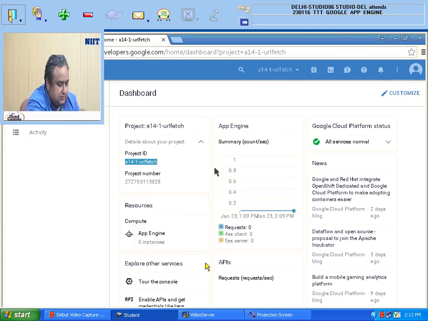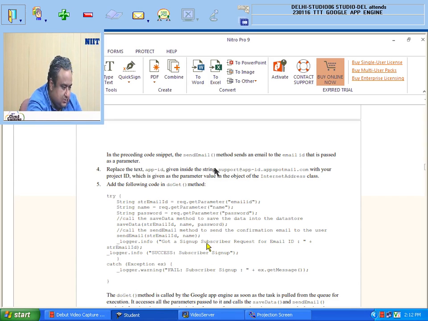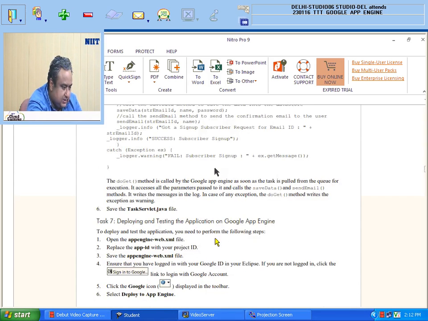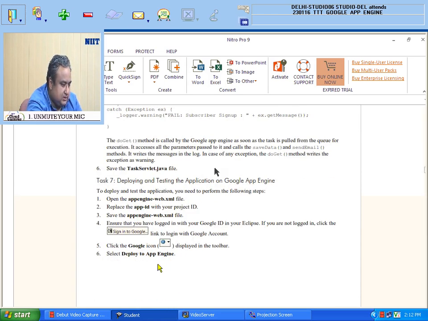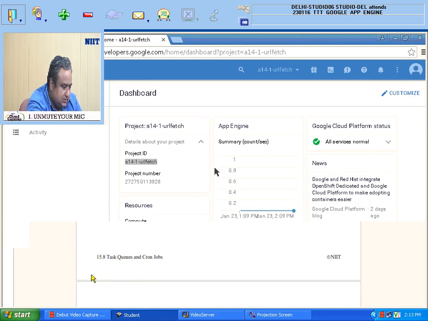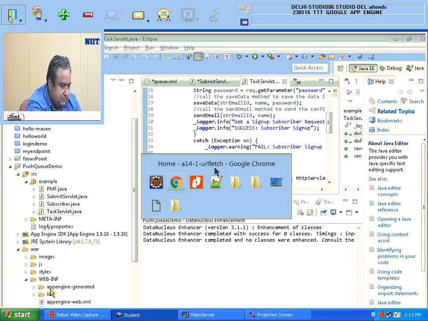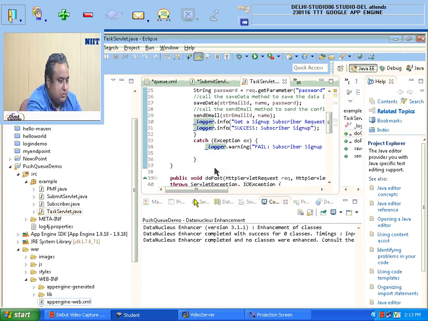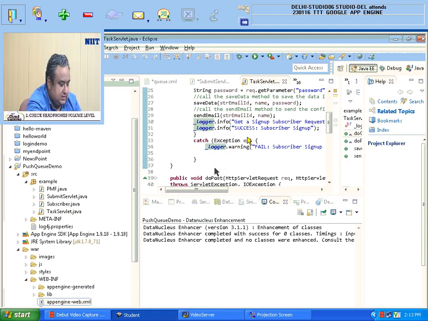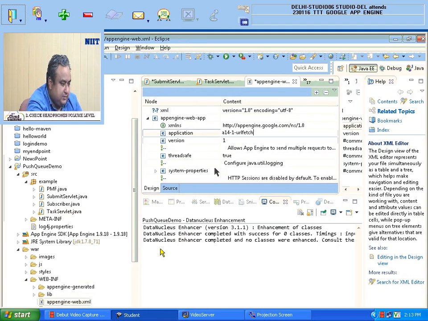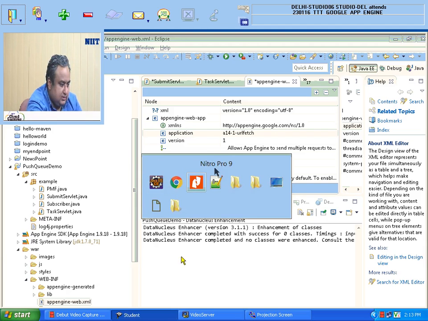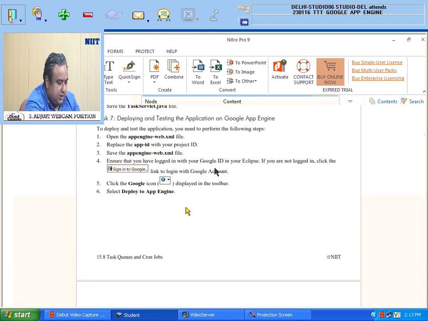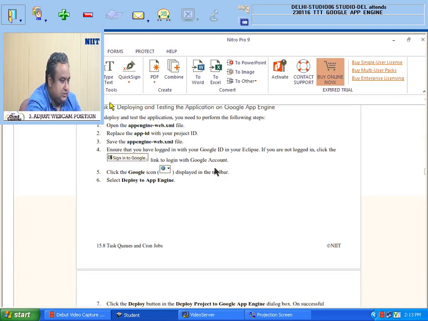And now let's deploy this. Open the App Engine web XML and save. This is normal. Now for you, this app ID, we keep on putting here. Deploy to App Engine. Let's deploy to App Engine.